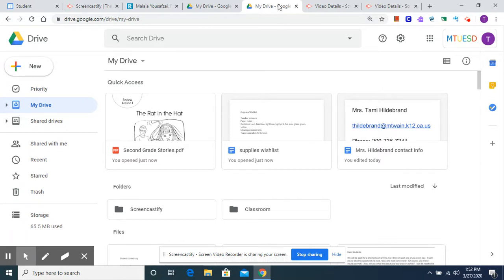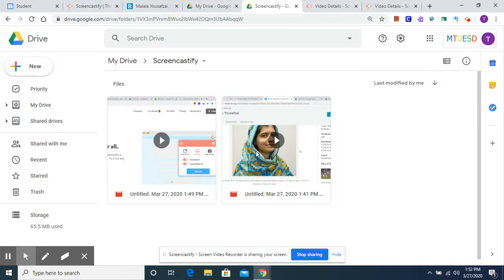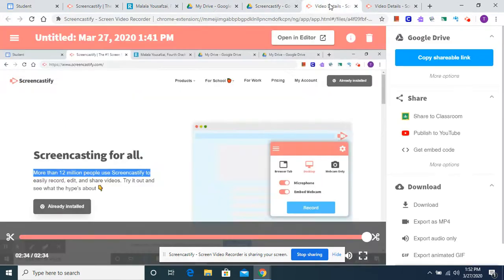When you make a Screencastify video, you're going to find all of your videos in your Google Drive. And sometimes they seem to populate up here in the quick access, and sometimes they seem to populate down here in the folders. I haven't really figured that part out, but you can go into my Screencastify and see practice videos that I made.